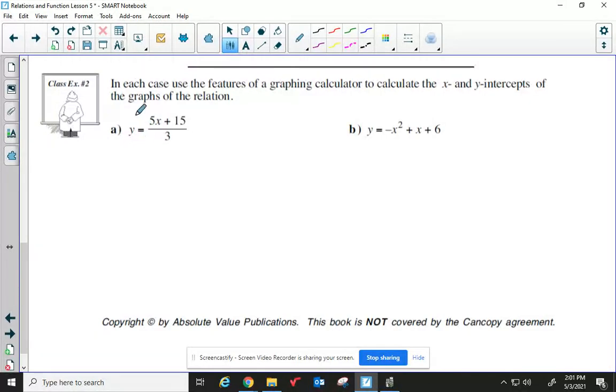Okay, so the first thing you have to do is plug this into the graphing calculator. So in the graphing calculator, in the place of y1, I'm going to enter this in. Now, I'm going to put the entire numerator in its own set of brackets. So I'm going to put down bracket 5x plus 15, and then I'm going to divide that by 3, okay?